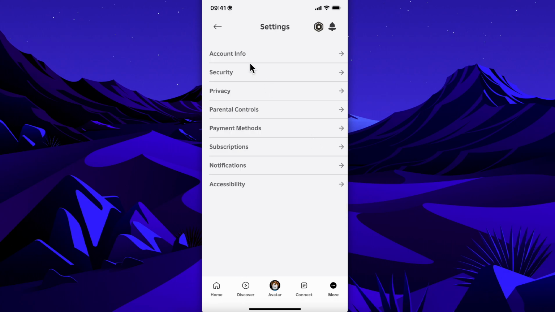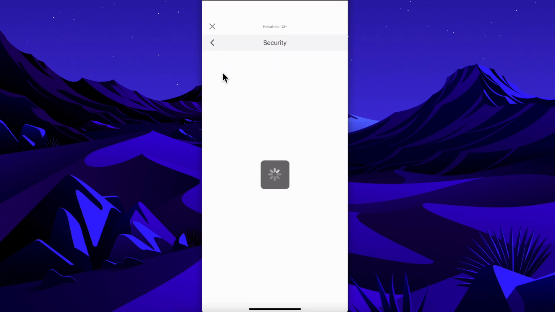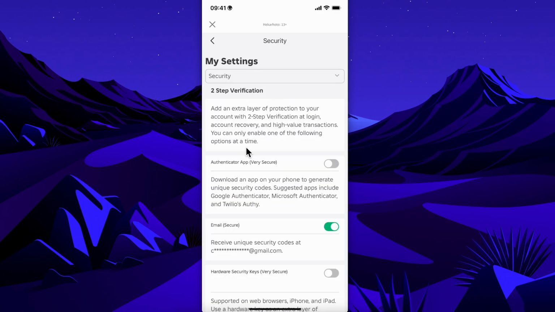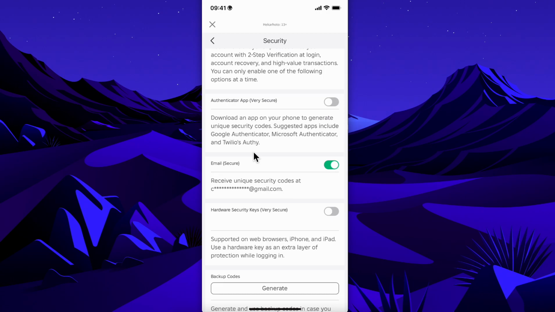Now here, you're gonna have to simply tap on security, and here you have the two-step verification page. As you can see, you have different options. You have authenticator app, email, and hardware security keys. Now on my account, I have only email enabled.